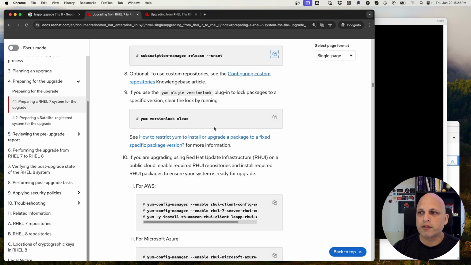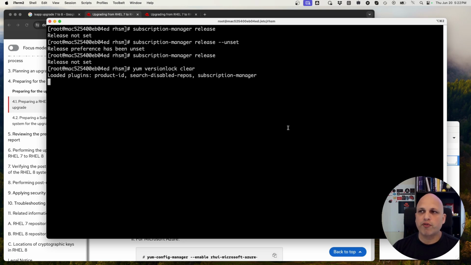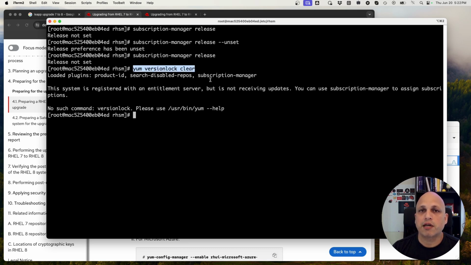Yum versionlock clear. With versionlock, we can lock one specific version of one specific package. We would like not to keep any minor version or specific version of any package. This is going to clean up any lock that you may have in your environment. Okay, what do I have to check before? No need. I'm just showing you all the options, but basically subscription-manager release --unset is going to remove any release version that you have. Yum versionlock clear is going to clear any version lock that you may have.